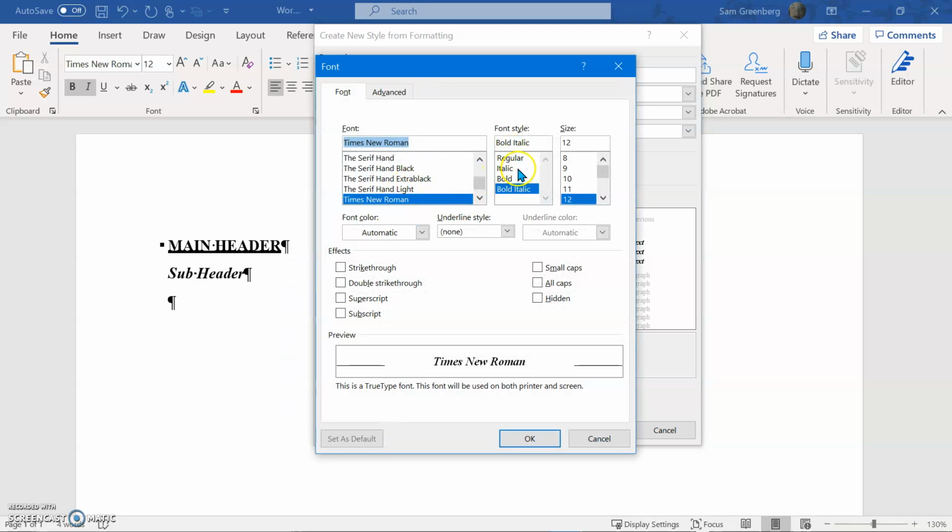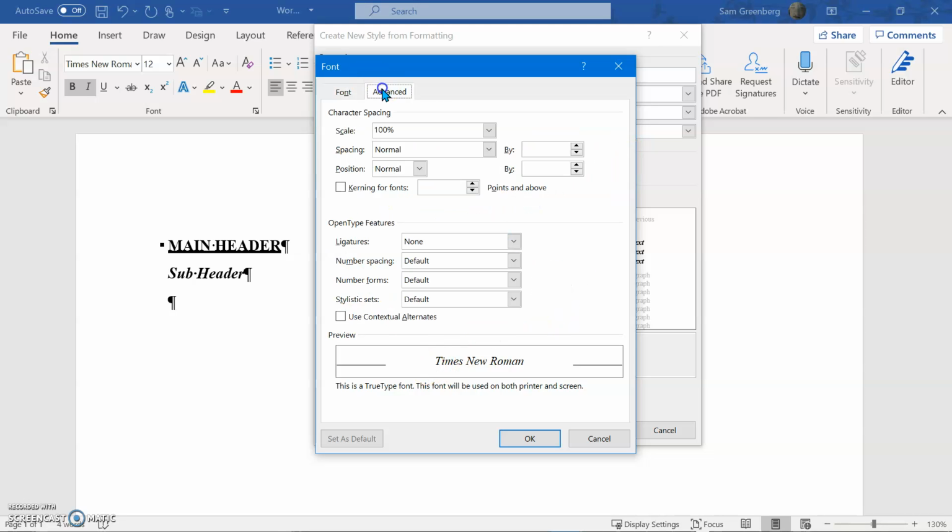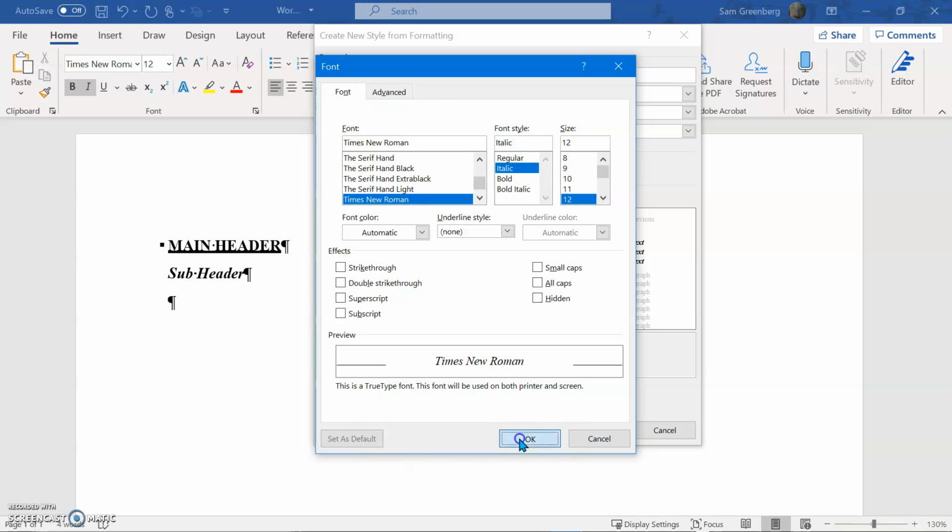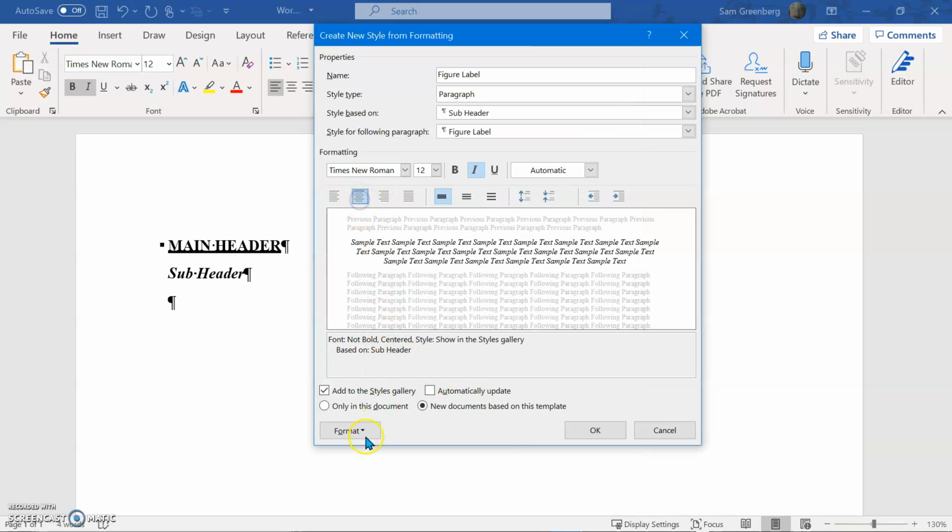Font, I want this to be bold italic as well. Or sorry, just bold, excuse me. Or just italic. And this is again where you just want to be consistent. So you could bold it, you could italicize it. Whatever you do, you just want to be consistent. And then I also want this to be centered. I think that's in my, there we go, I want this to be centered.